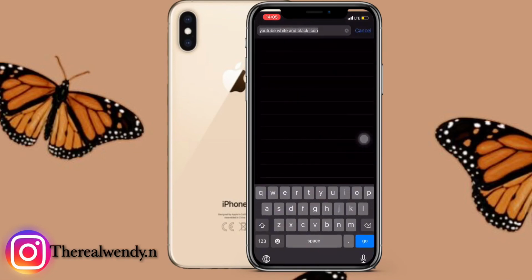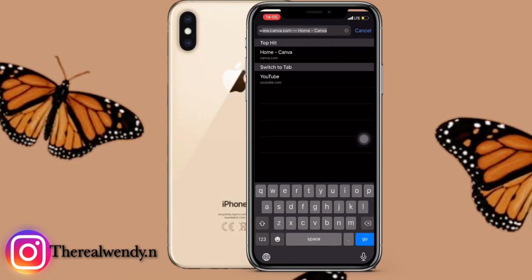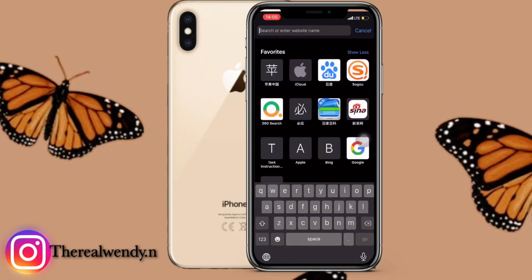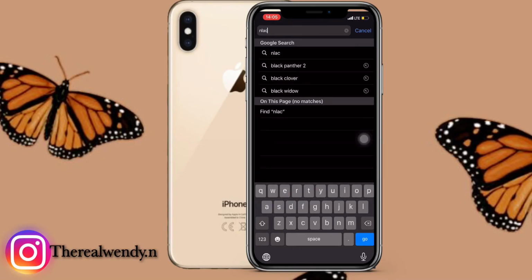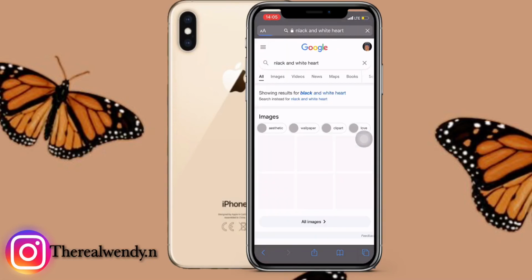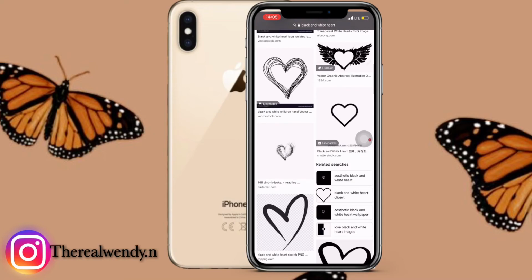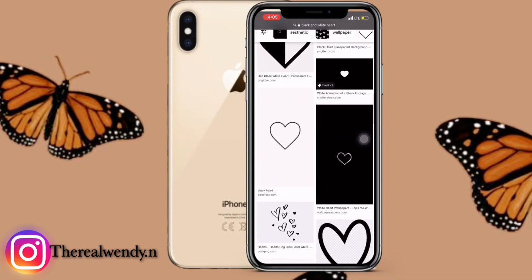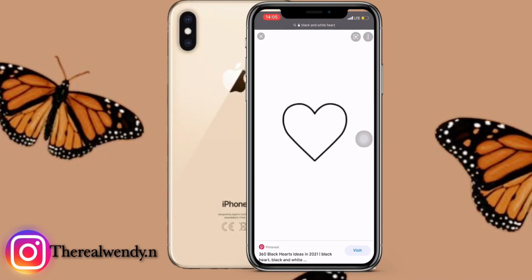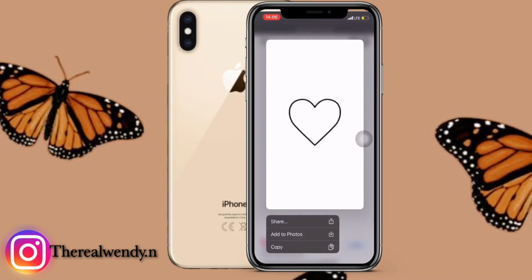We're going to take another one. Let's say, for example, we want a heart, a black and white heart. So we're going to take this one. Let's just say this one. So you add photos.